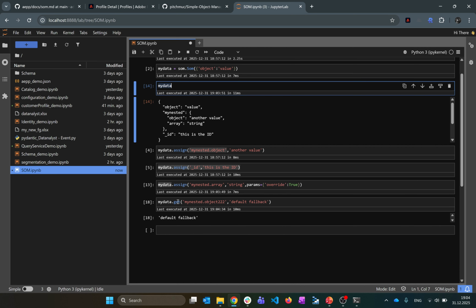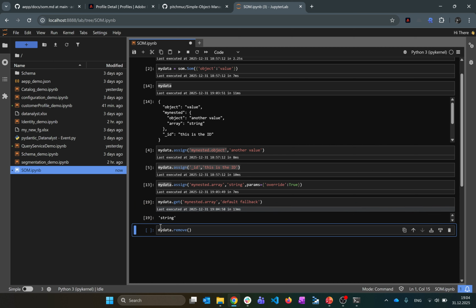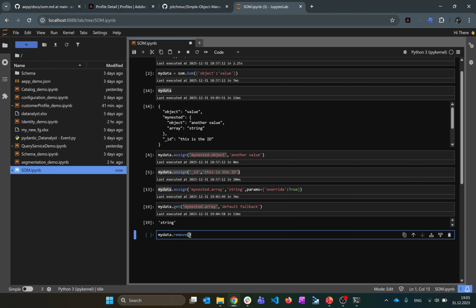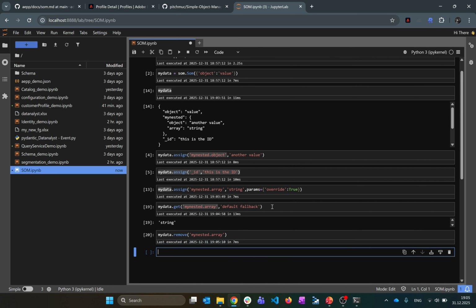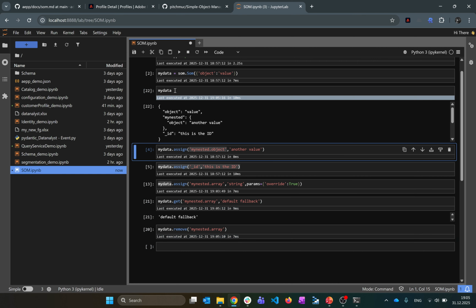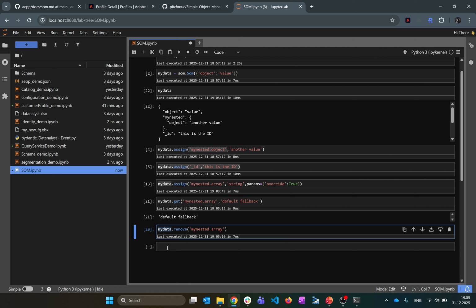You can also remove things. So now I want to remove my array because it's misleading, I think. If I look at my nested array, here it's giving me the string. The default fallback is obviously not being used, and I'm not a big fan of it. So I'm going to remove this because I don't want my array to not be an array. Now if I look at this, it's the default fallback because this data has been removed from all of the elements.